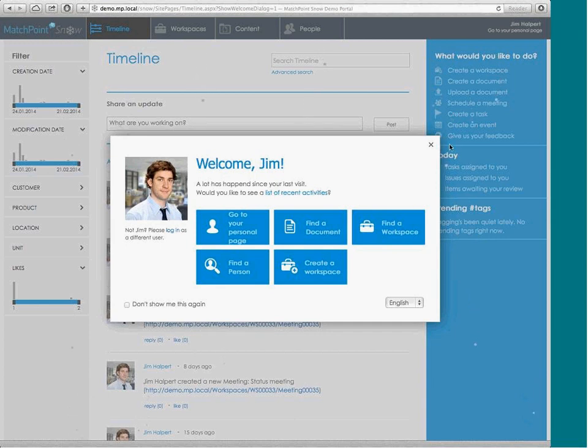And on this page here, you see essentially what a user sees first when he accesses a page with MatchPoint Snow installed. What we see in the front is the welcome screen of MatchPoint Snow, where the user gets a personalized screen with different actions that allows him to quickly access content within MatchPoint Snow. Also, to change his display language, and if he or she doesn't want to see the screen ever again, he can select this here as well. So that's the welcome screen.